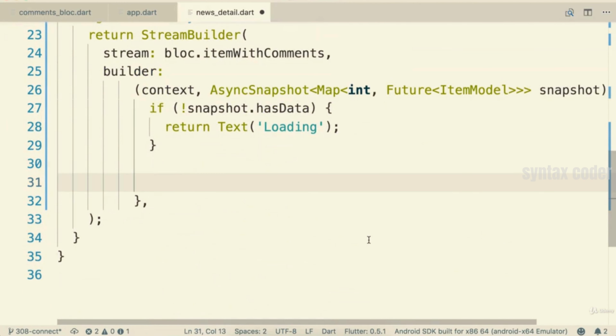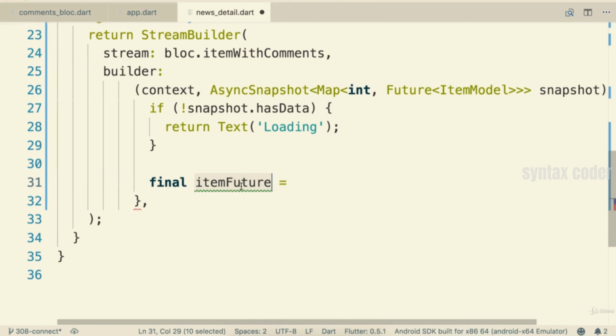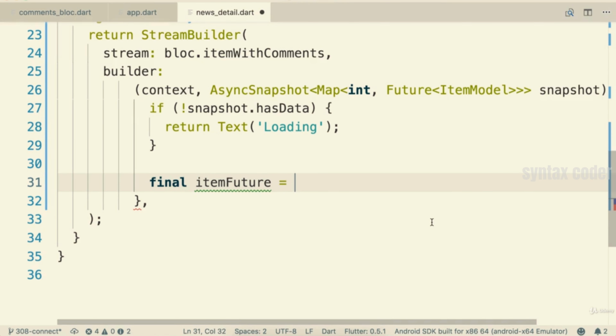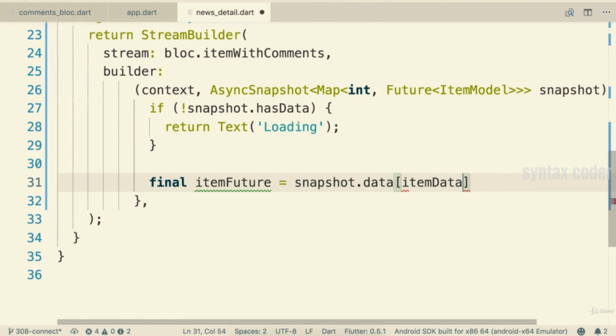So back down inside my builder method, I'm going to make a new temporary variable that I'll call item future. I'm going to call it item future because that's technically what it is. It is a future that is going to resolve with an item. It is not just an item. So I'm going to specifically mark it as item future. And this is going to be our snapshot.data. And we're going to try to pull out the value at, excuse me, not item data, but item ID, like so.